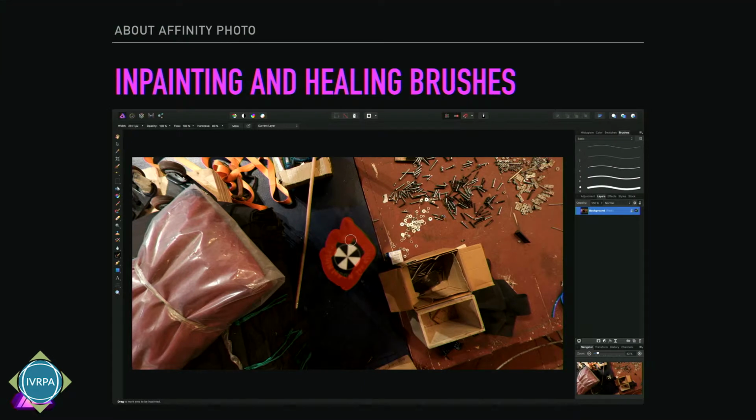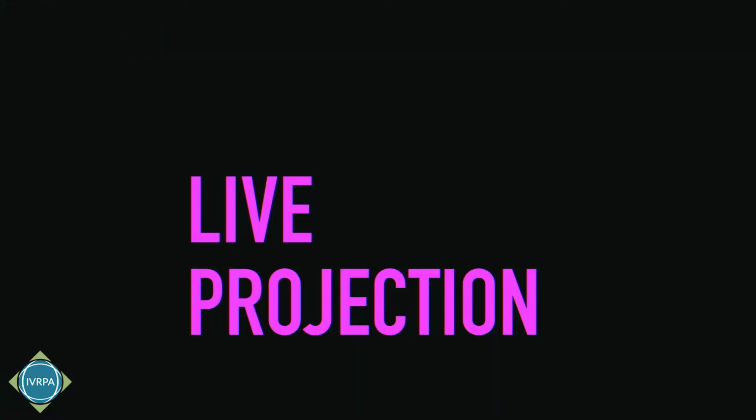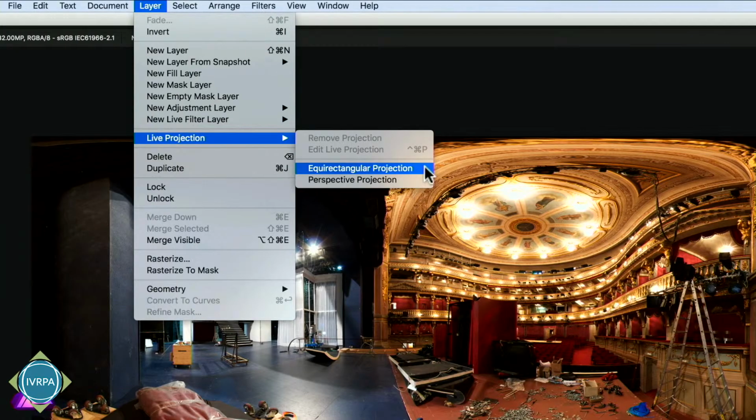There are also in-painting tools or healing brushes. Affinity calls them in-painting tools. And they become handy, especially when we move into live projection. Live projection lets us view our equirectangular images in the player.